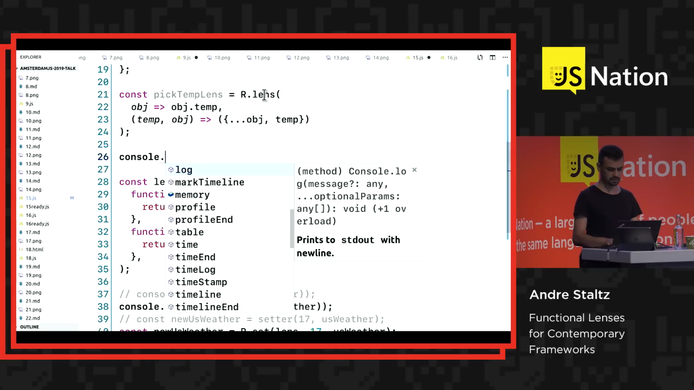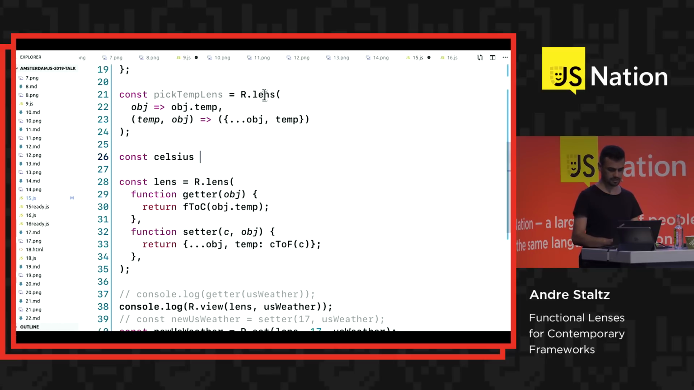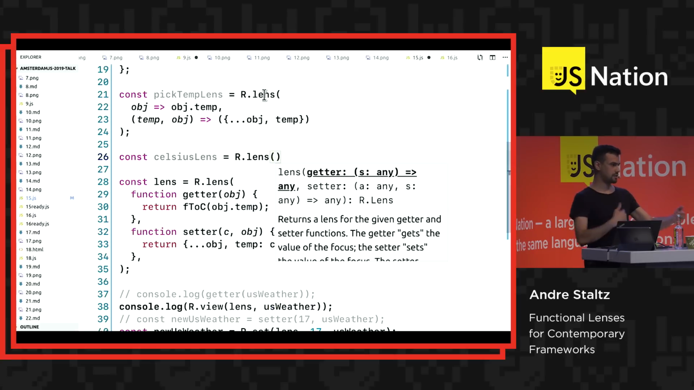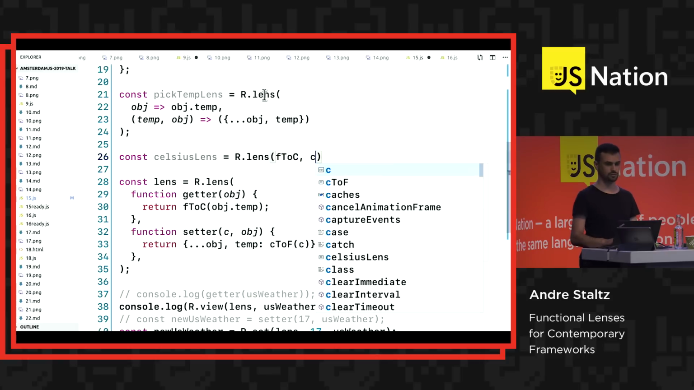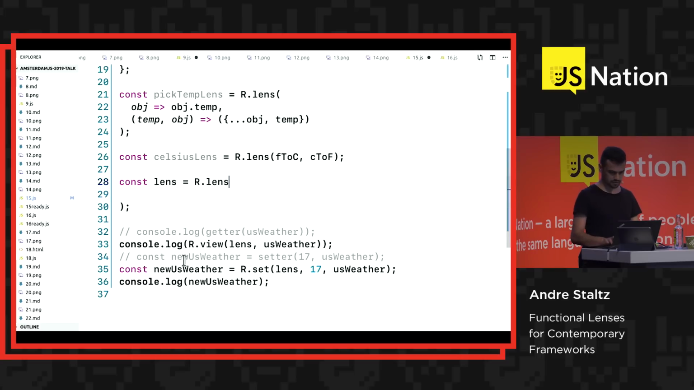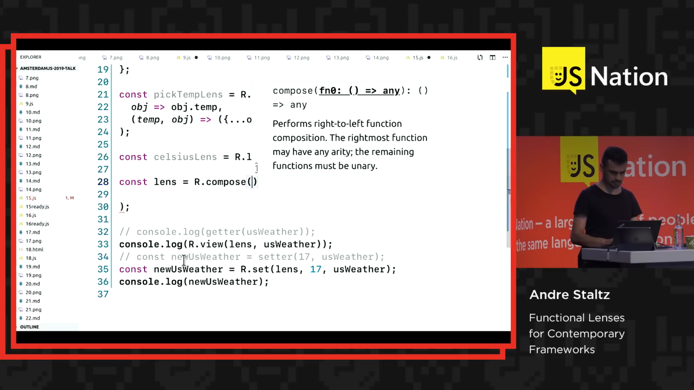And then I can make another lens called Celsius lens, which does conversion from Fahrenheit to Celsius. So I do Fahrenheit to Celsius, Celsius to Fahrenheit. Easy. And so I'm just splitting these. As you see, I had the same thing before, object to object temperature, Fahrenheit to Celsius, so that we can write a sort of composition of these two.